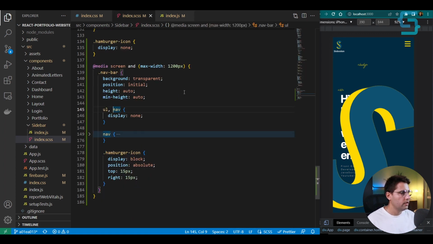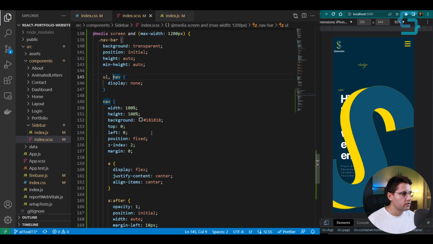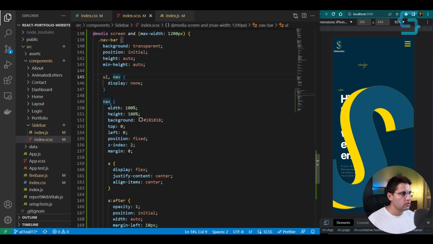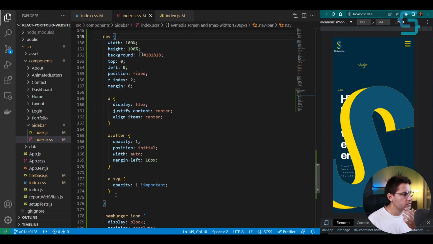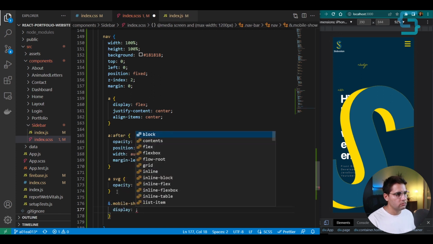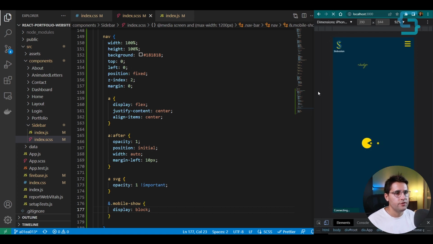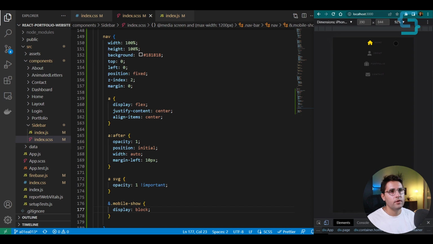Okay, and we need to add it to the navigation here. So for the nav, we just want to target it here. Let's add mobile-show and set the display to block. Let's refresh and let's try. Okay, let me just refresh the page. Let's click on the hamburger menu, and as you can see, we get the menu. The problem now is that we cannot close the menu. We need to refresh, right?